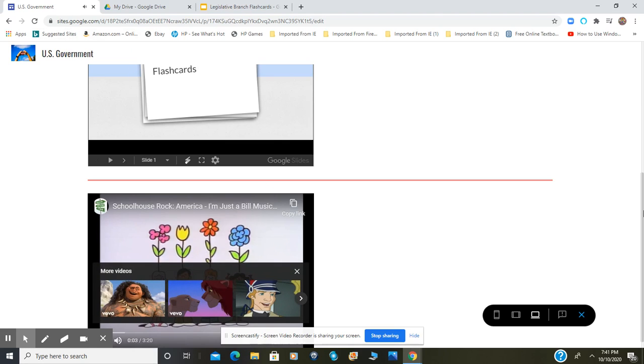To get out of the preview, you push the X down here.